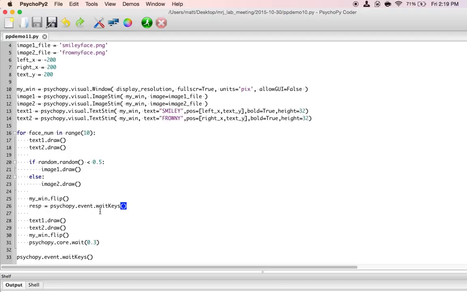Making them an object. Well, yeah. So we're saving. Again, we haven't really talked too much about what functions do and how this all works, but the difference is we put something equals scipy.event.wait keys. So we're saving some output from that function. And again, we'll get more into functions in a bit. But that's the difference: here we have resp equals. Here we're just telling it to wait for a key press. We're not actually saving any output from that.